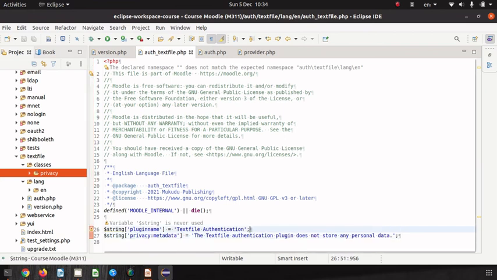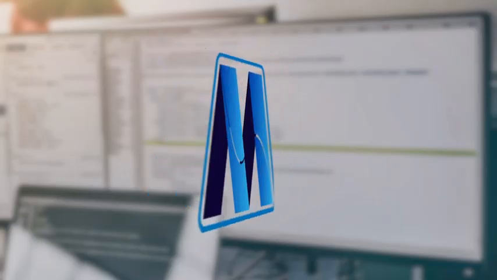And that, in a nutshell, is integrating the Privacy API in your plugins. Very simple, and in lots of cases that's all you need to do, because like I said, a lot of plugins don't actually store user data. But if you did, you would need to look into the documentation to find out how you actually do specify a provider. Okay, so that's it for the presentation.